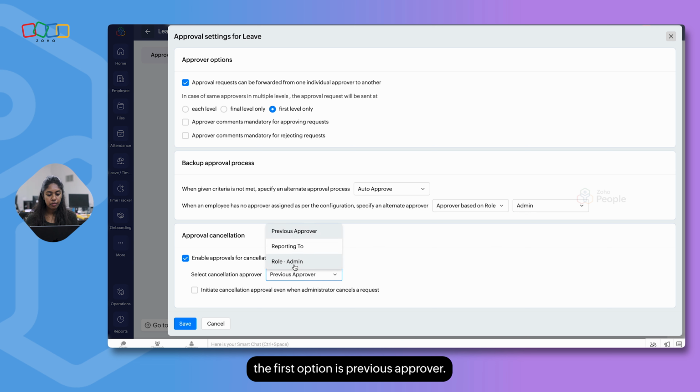The first option is previous approver. So if you have two levels of approval flow, the last person will obviously be considered as the previous approver. Or you can say reporting to, or you can assign it to the administrator.